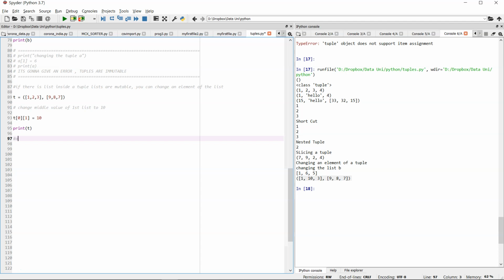Now let us do adding two tuples. Let's try this. Let's take tuple 1, fruits1 is equal to apple, pear, oranges. Tuple 2, fruits2 is equal to banana, watermelon, and pineapple.